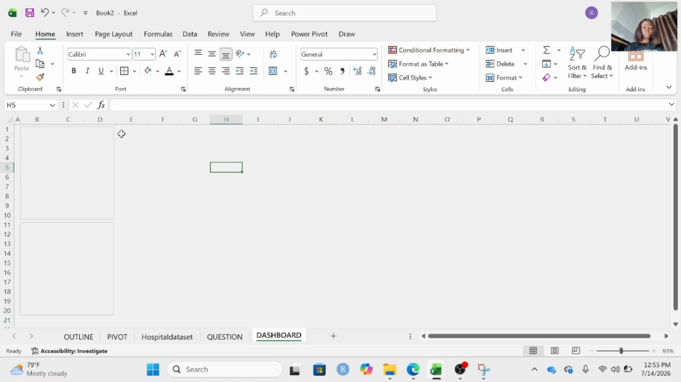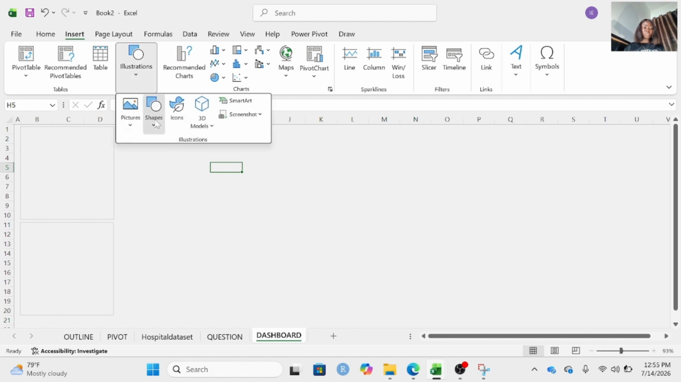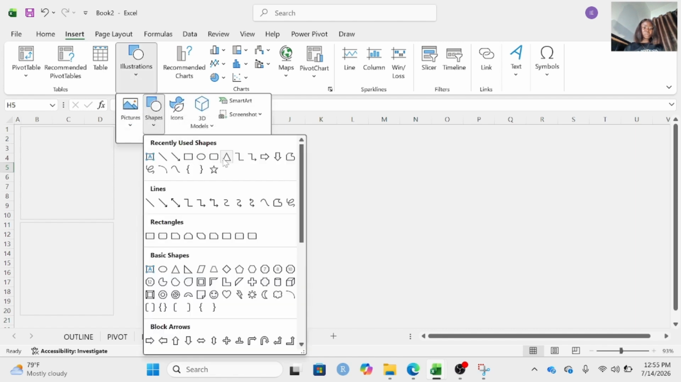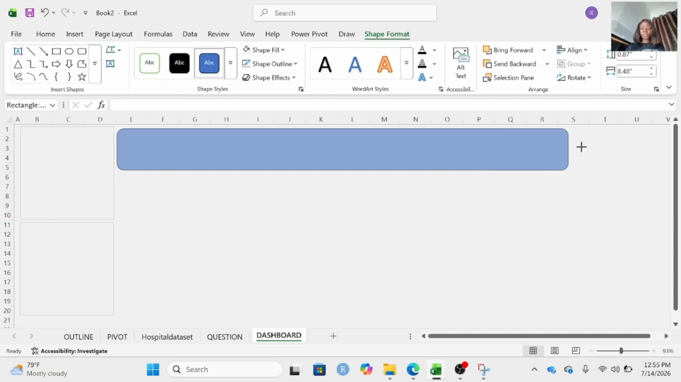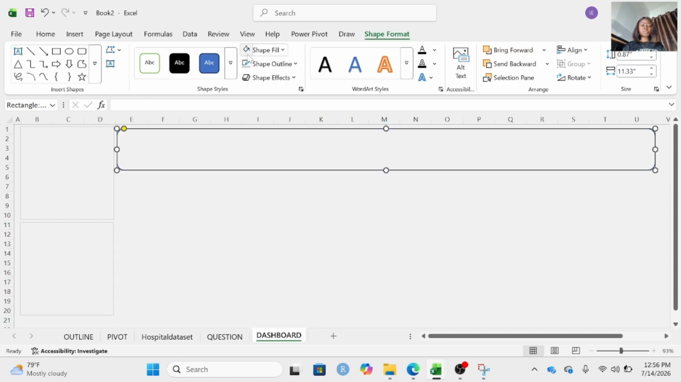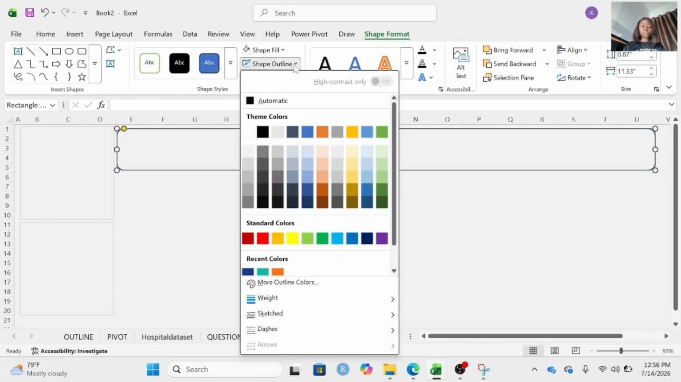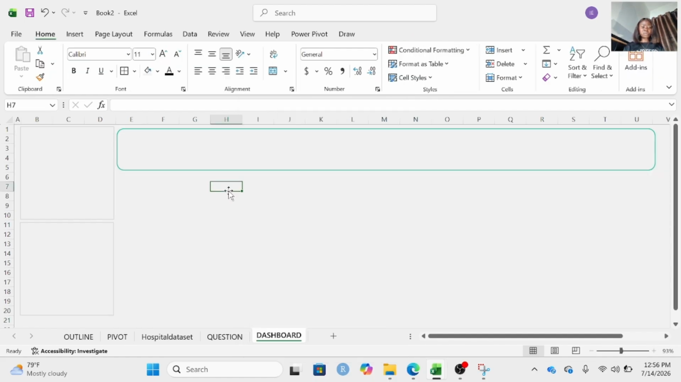Now the next thing I'm going to do is to build my report title area. In this case, I will still use shapes, but this time around, I'm going to use rounded corner. So after doing this, I will format. So for this outline, I want to use this color. Good.